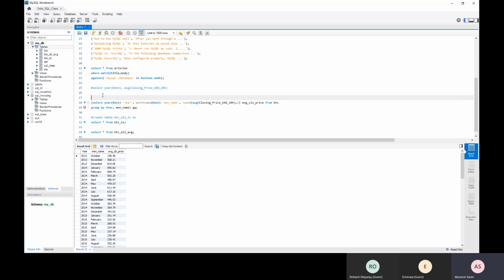Now, I don't know why it's giving me this stupid error. I don't know. That's by the way.